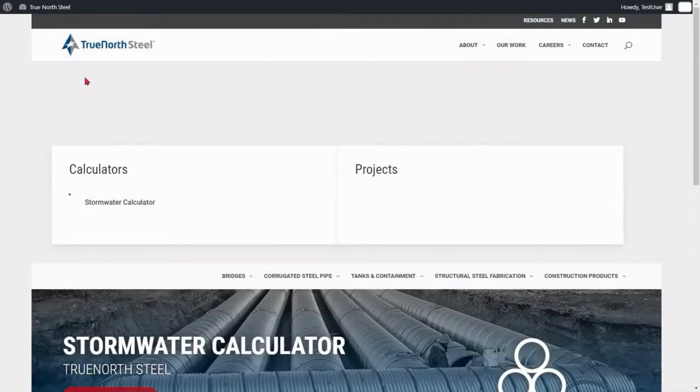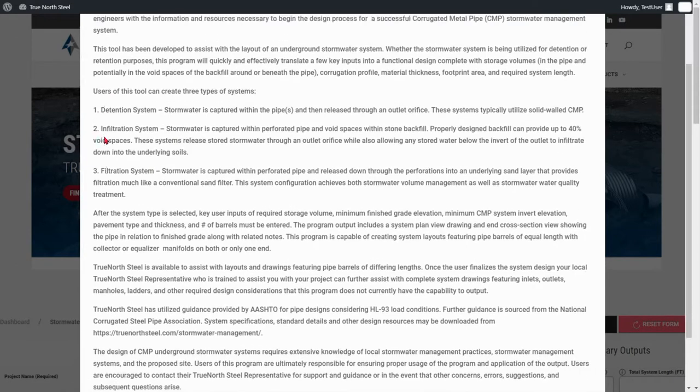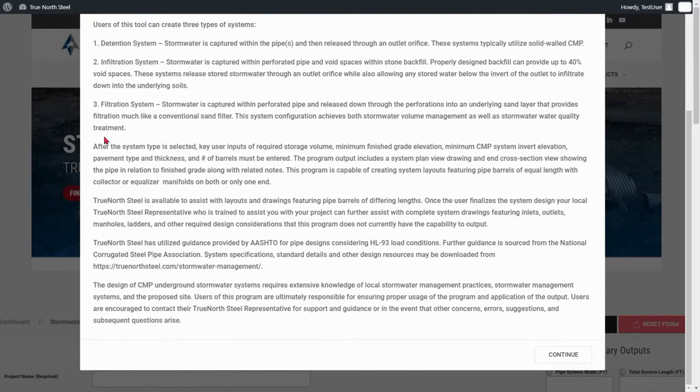After logging in, you will have the ability to either create a new project or reopen a previously created project. When creating a new project, click on the Stormwater Calculator tab under Calculators. An overview of the capabilities of the TrueNorth Steel Stormwater Underground Calculator will pop up. Please read this overview as it goes into the information and resources necessary to begin the design process for a successful corrugated metal pipe stormwater management system. Once you have read this, click on the Continue button in the lower right-hand corner.